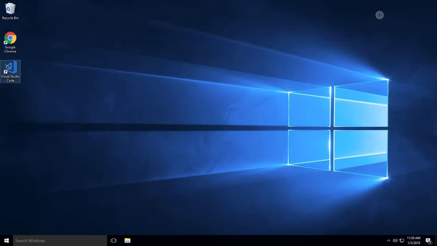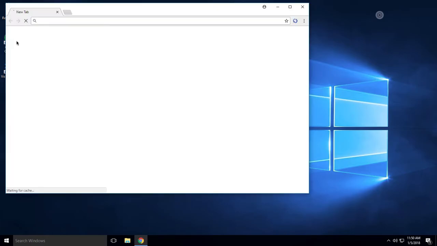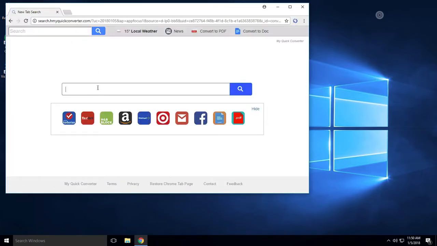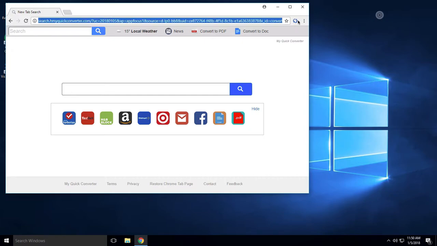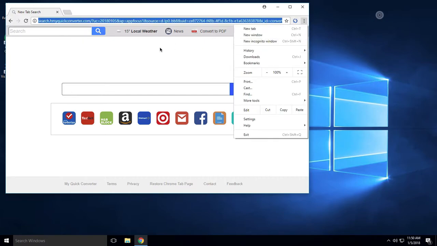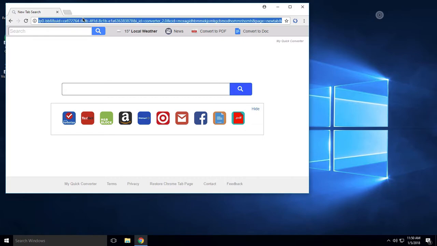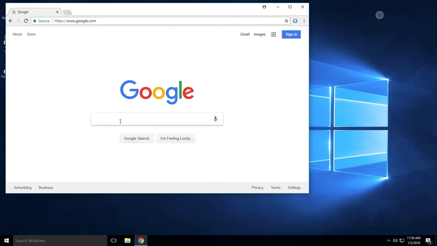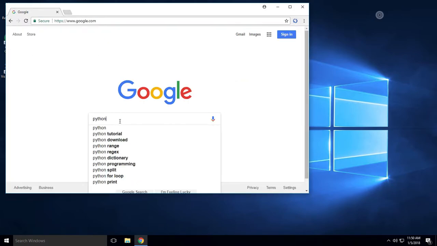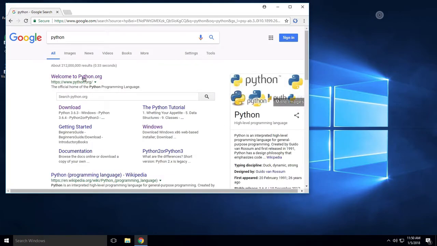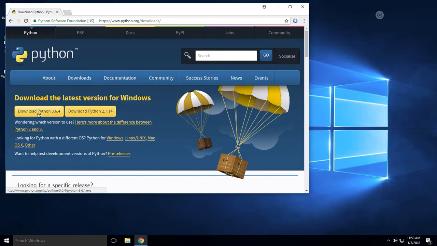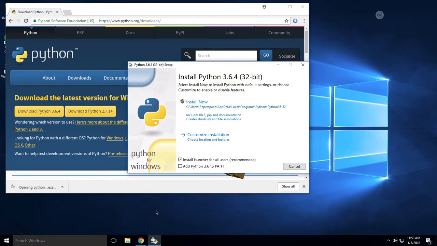So there's my Visual Studios. Let me just open that. Google. I'll go ahead and go to downloads. So we're going to download the most recent. I'm going to click here so that it'll open after.